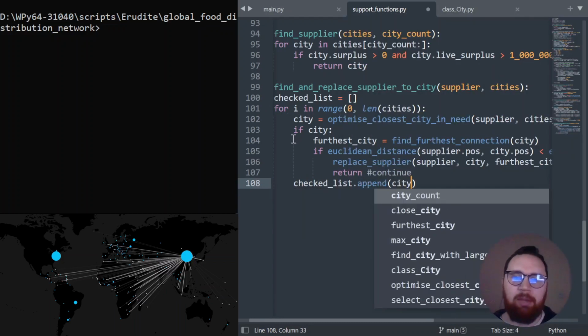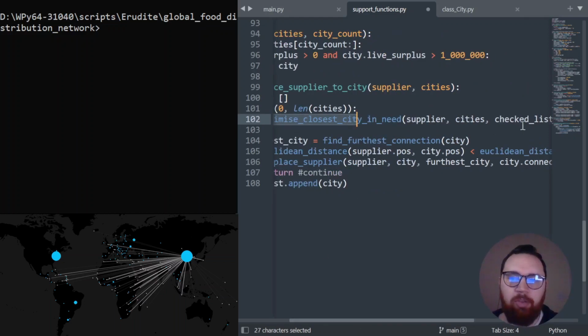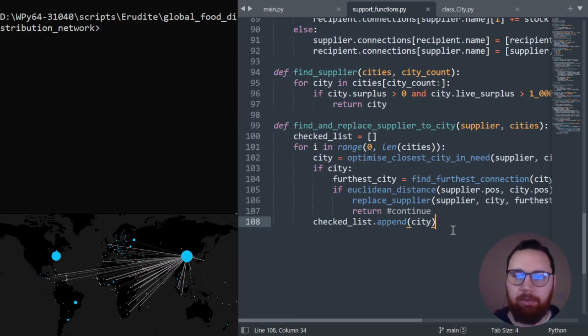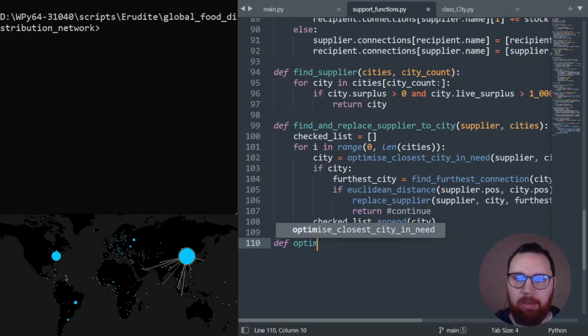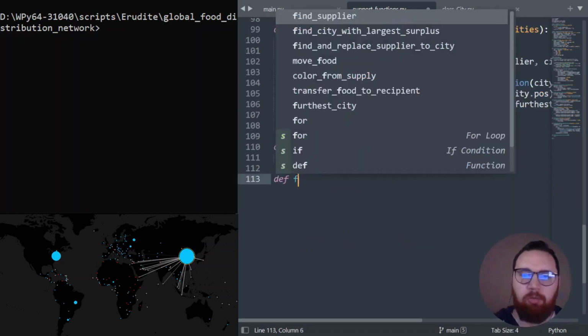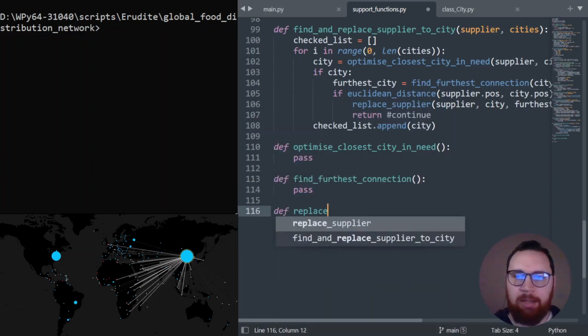Because if we come down here and we don't have a city at this position, we can just return to the checked list and move on to the next one. So we have a little shopping list of functions we need to write. We need one called optimize closest city in need, find furthest connection, and one that allows us to replace supplier.